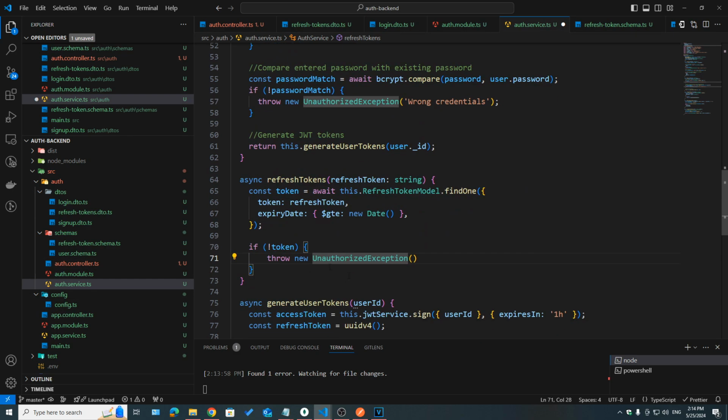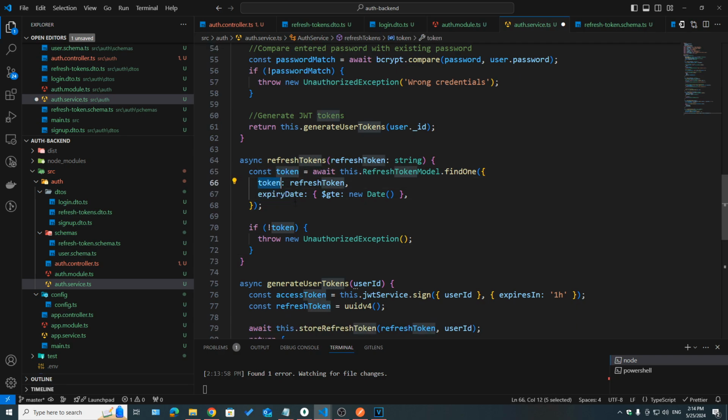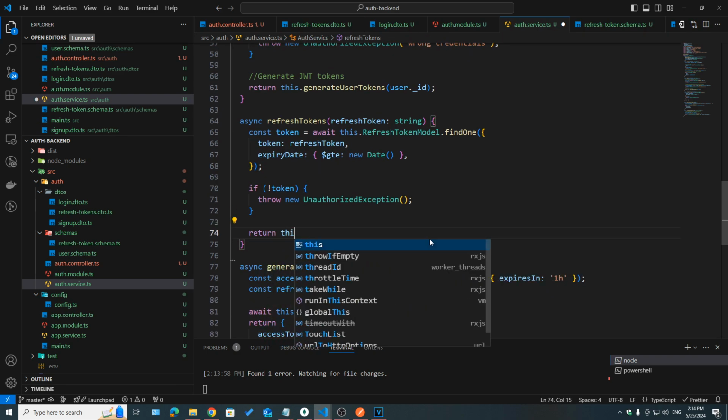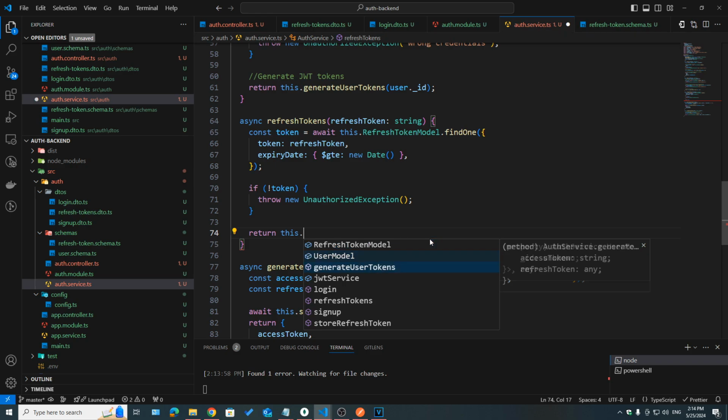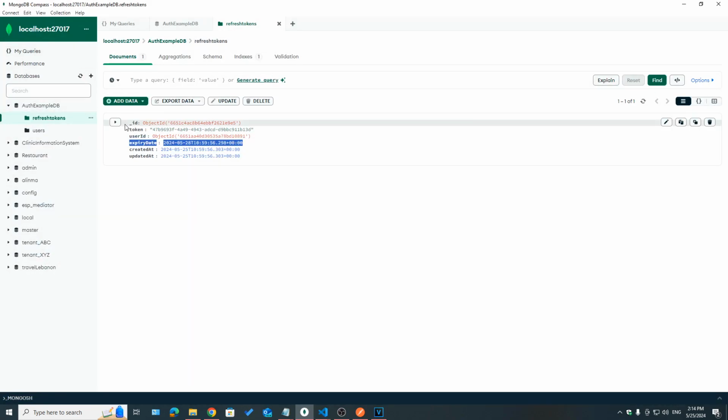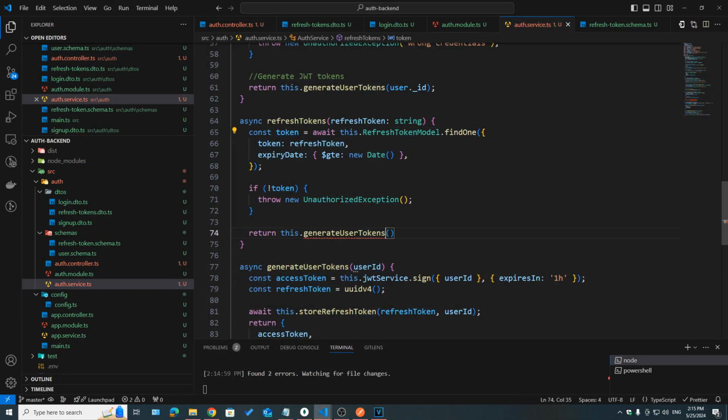And at this point, what the front end does, they would throw the client back to the login screen where they have to log in again and get brand new tokens. And if the token is valid, so it has not yet been expired and the refresh token is correct, then what we need to do is actually return a new token. So return this.generateUserTokens, and we need to pass in a user ID. Thankfully, we're actually storing the user ID on this token, so we can simply say token.userId.